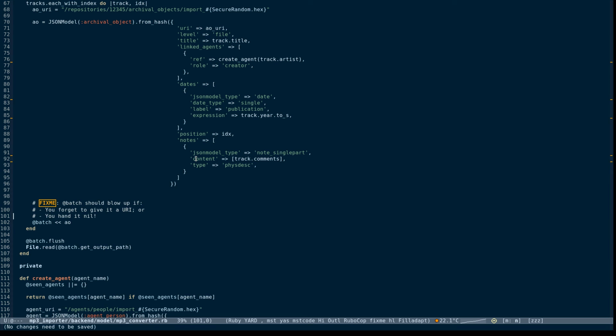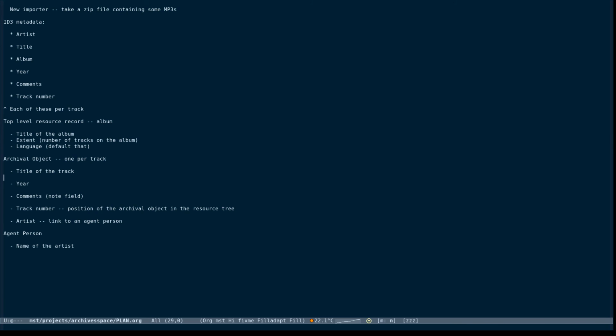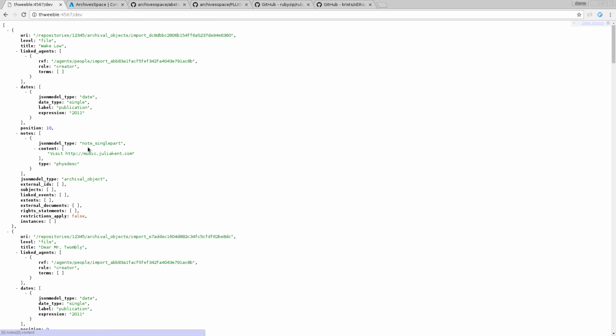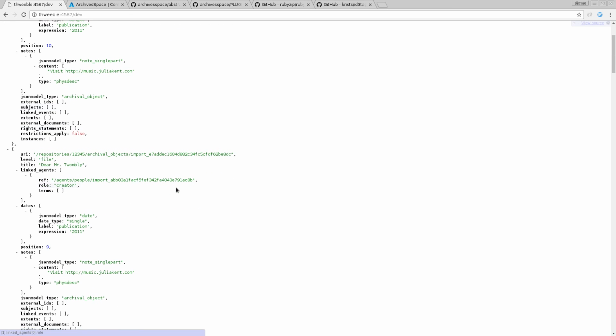So let's have a quick review of the plan. We've pulled out artist, title, album, year, comments, track number. I created a top level. I didn't set a language to English. I think language is funny because it's not strictly required, but you get a warning if you don't set it. Just leave it then. Archival object, title, year, comments, track number, artist, and agent person. Oh, and we should see these linking to an agent as a creator, which we do. And they should all link to the same agent, which it looks like they do. Okay, that might be it.